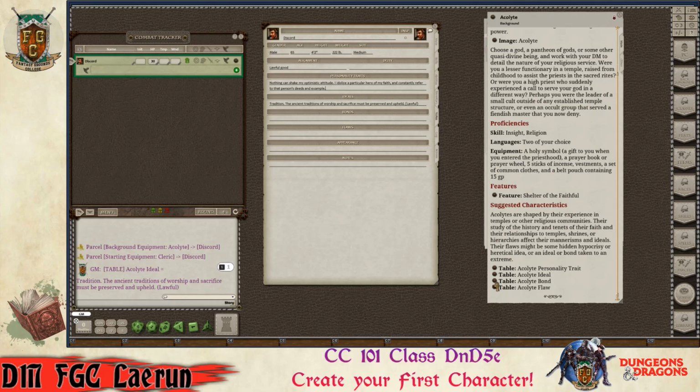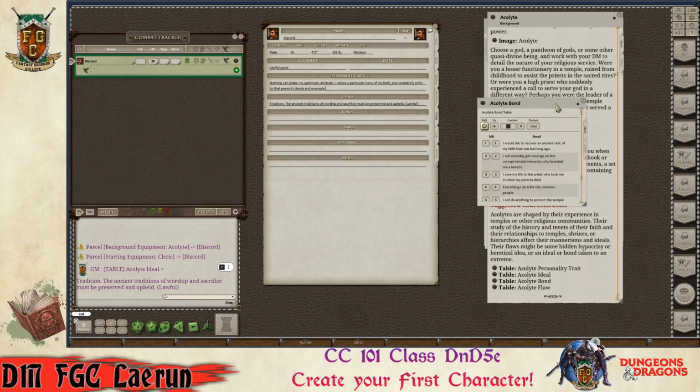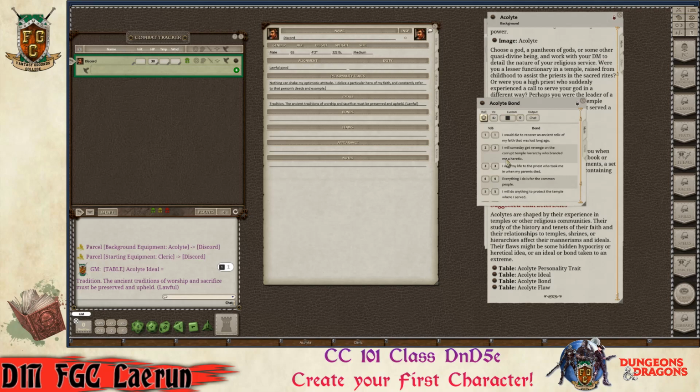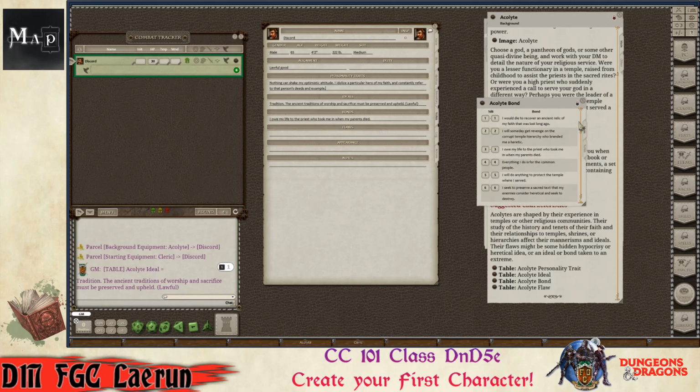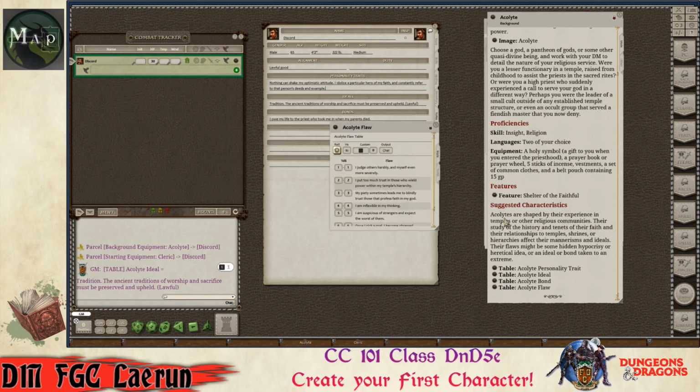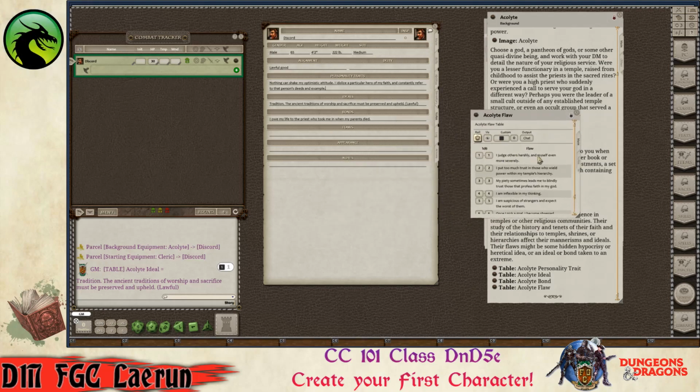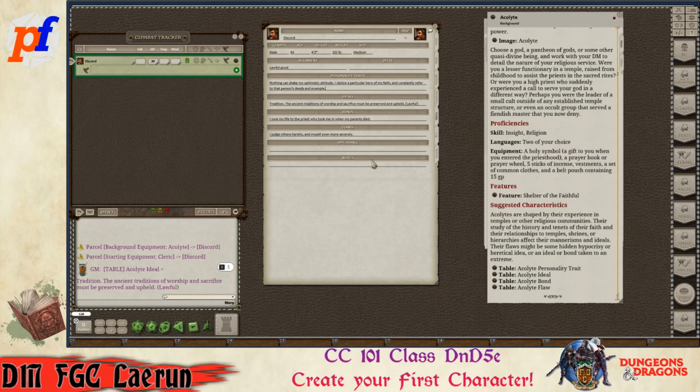Next one, I'm just going to pick. So Bond, he wants to look for an ancient relic. He's looking for revenge, or he owes his life to a priest who took him in when his parents died. I like that. And then the flaw. So I think he judges people harshly, even himself. And that should be good. Now all the notes and appearance are up to you to fill out. If he had a hometown or a backstory, I would definitely put all that here. And I'm going to close the Acolyte background for now.